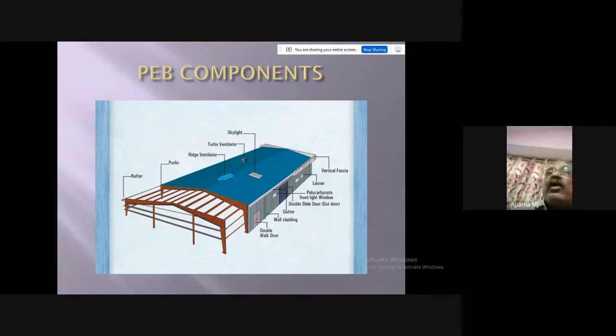A lot of water will be coming. It will be collected in a tray-like gutter, and all this gutter will be filled with water. Then it will be drained using downspout and downpipe.